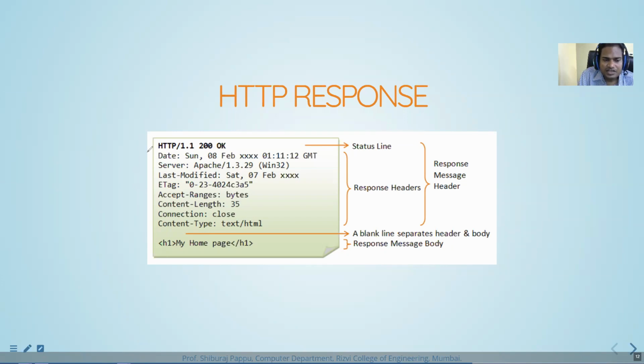And you can see the remaining part. Again, this is the status line, and the remaining part is all the response header. In the request part it was the request header, and in this case, this is the response header. After the response header, you can see your HTML page in the body part. All your HTML content will be there in the body part.